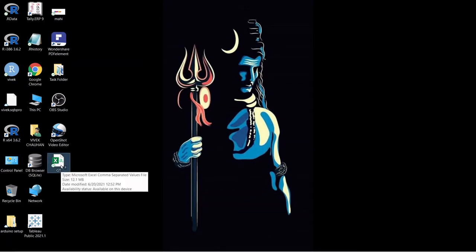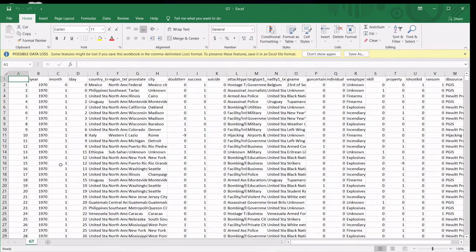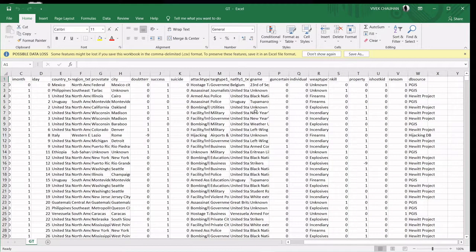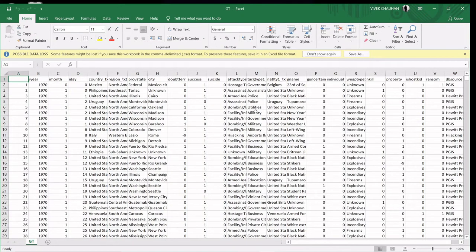So we will see it. As you can see, I have selected these columns for our final work. Now I will go to Tableau and make a dashboard.